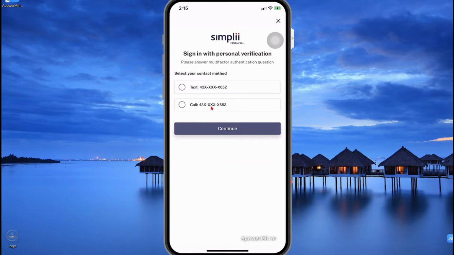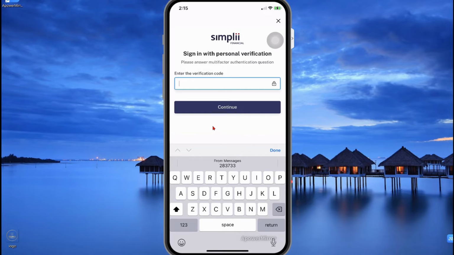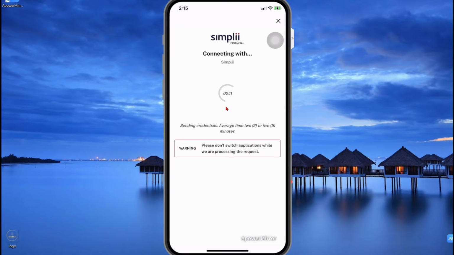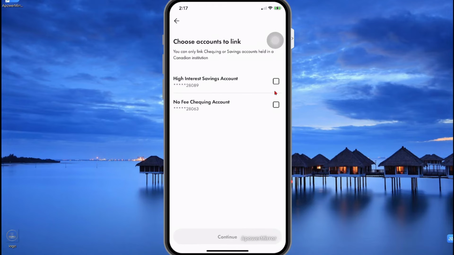So now I need to verify my account. So I'm going to select text and then select continue. So now I'm entering my verification code, then I'm just going to select continue. So this literally took about 2 to 5 minutes. So now I need to select which account I want to link. So here I'm just going to select the no fee checking account, then select continue.